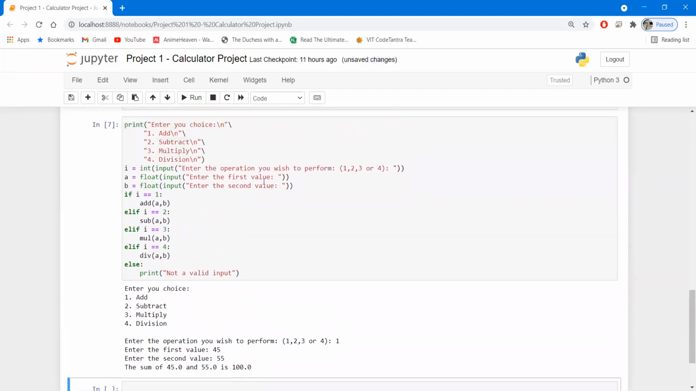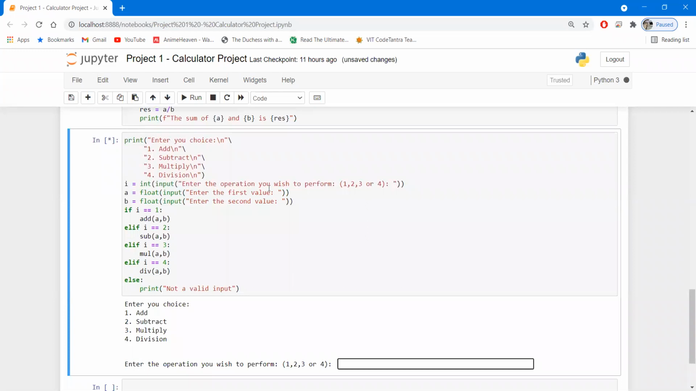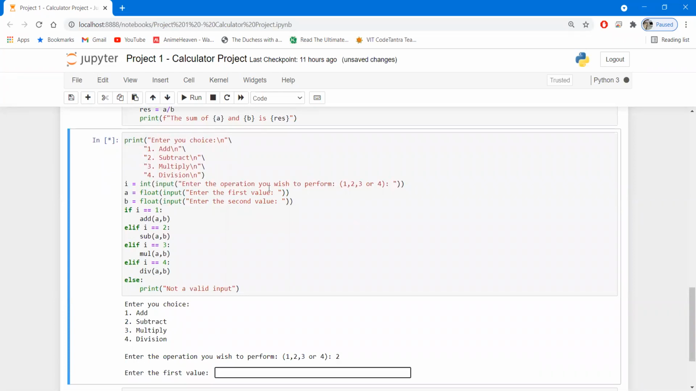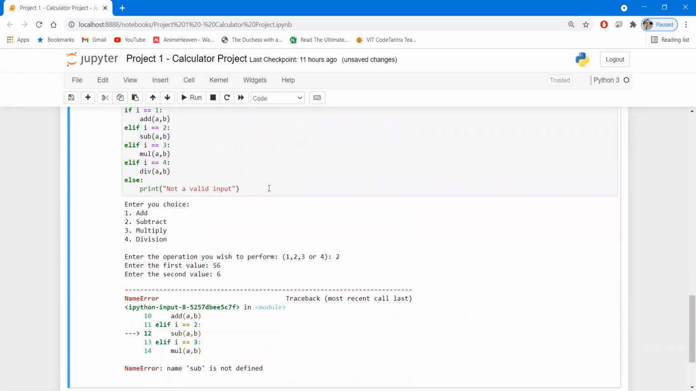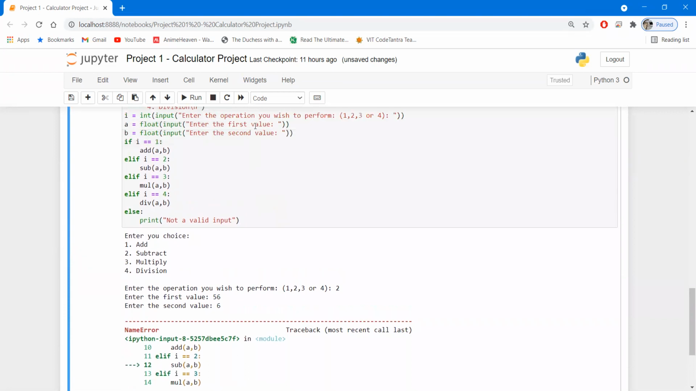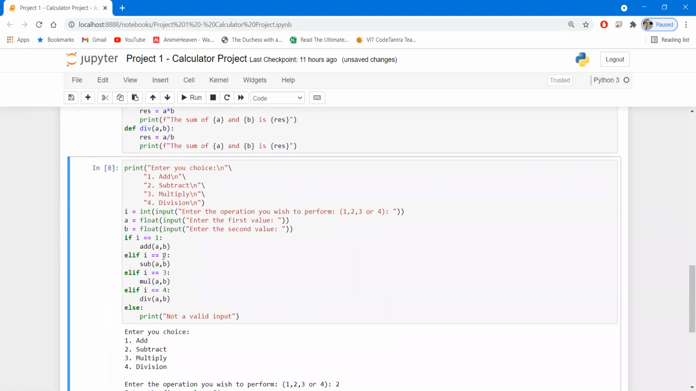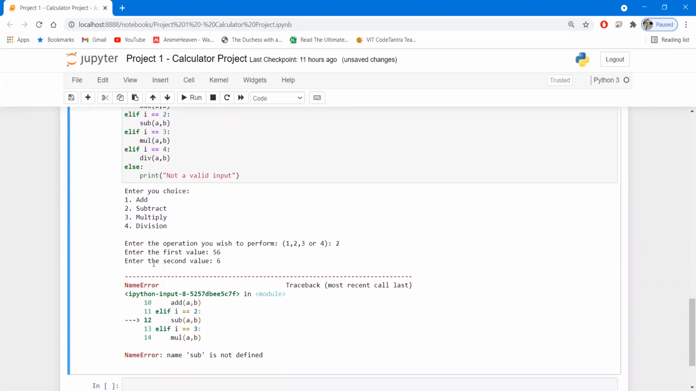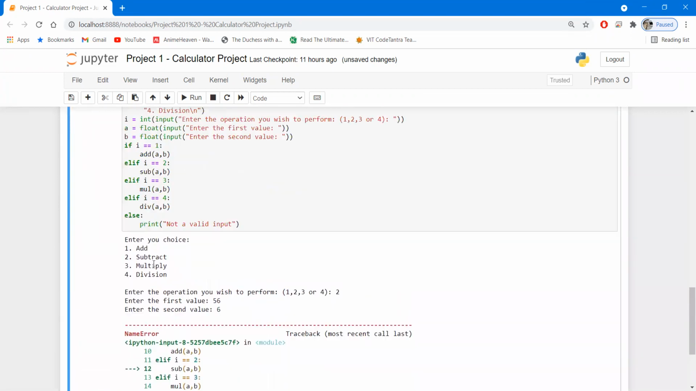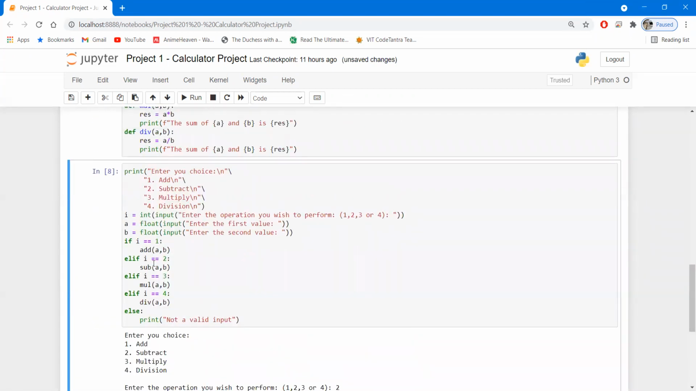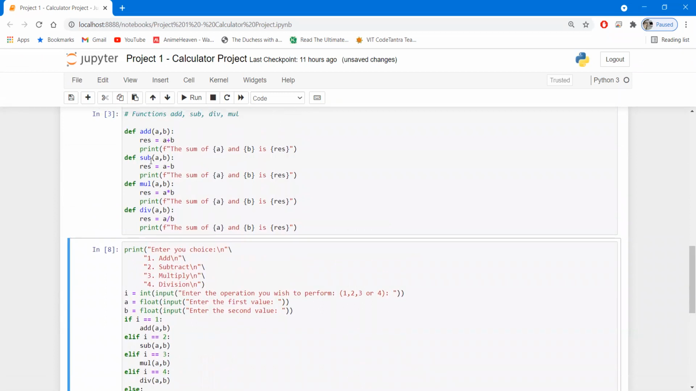Then if you execute it again and want to do subtraction, here first value is 56 and second value is 6. So sub is not defined. Here you can see we have sub here, and we are calling sub here. It says sub is not defined. No worries. Have we taken it the same? Okay, it's the same.